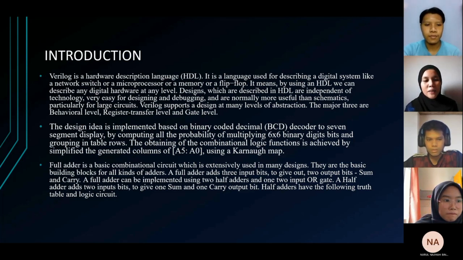Thirdly, full adder is a basic combinational circuit which is extensively used in many designs. They are the basic building blocks for all kinds of adder. A full adder adds 3 input bits to give out 2 output bits, sum and carry. A full adder can be implemented using 2 half adder and 1 2 input OR gate. A half adder adds 2 input bits to give 1 sum and 1 carry output bit.